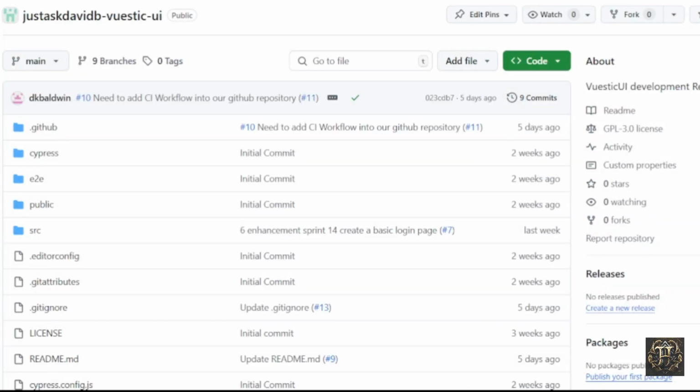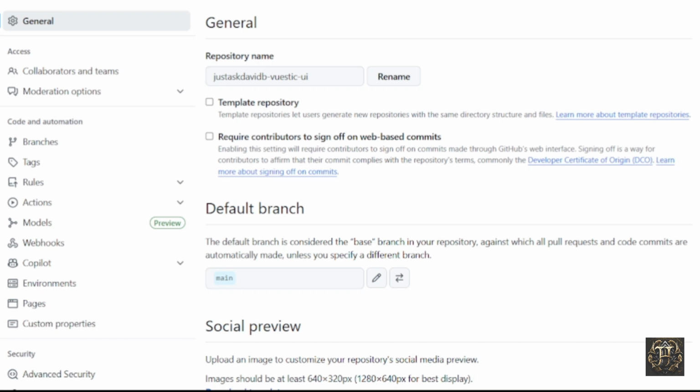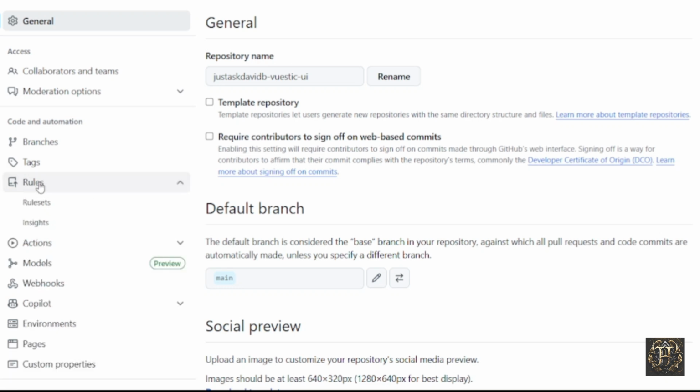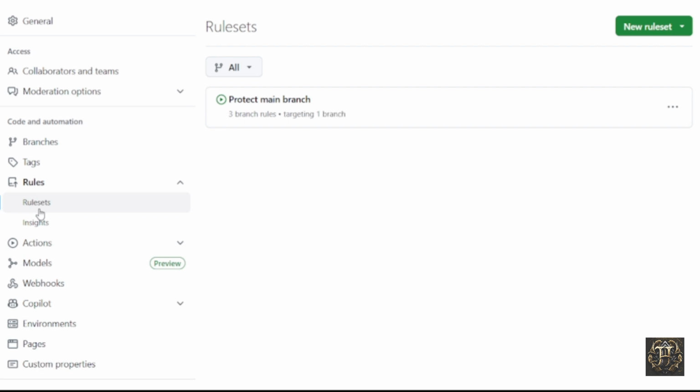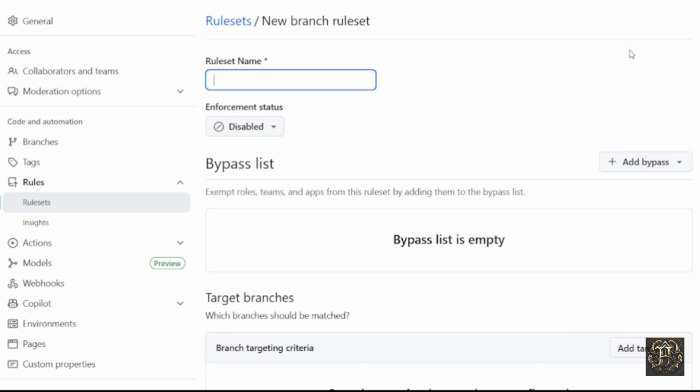First, navigate to your repository and click on the Settings tab. In the left sidebar, look for Rules and select Rule Sets. If you're using an older repository, you might see Branches instead. GitHub has been transitioning to the newer rule set system because it's more flexible and powerful. Click New Branch Rule Set and give it a descriptive name like Protect Main Branch. This name will help you identify it later if you create multiple rule sets for different branches or scenarios.